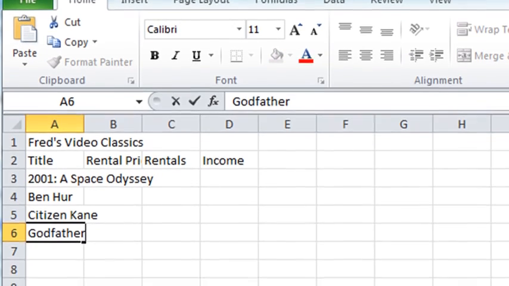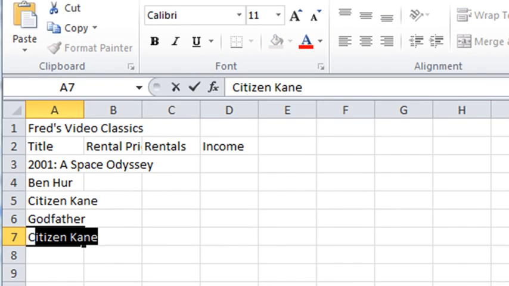So enter Godfather, press the enter key, and right, okay, I want to show you something here. I've typed the letter C because I want to enter Casablanca, but Excel has recognised that I already have a previous entry that begins with C, and it's offering me the option of having Citizen Kane again, which obviously I don't want in this case.